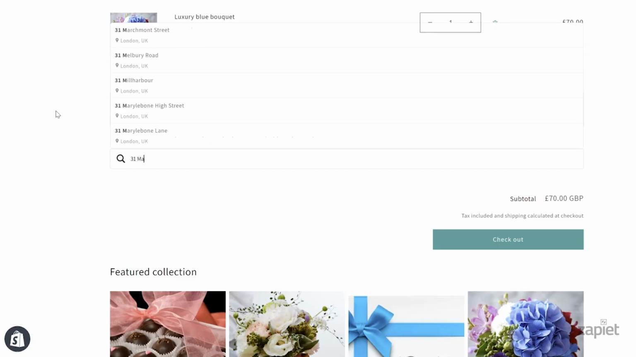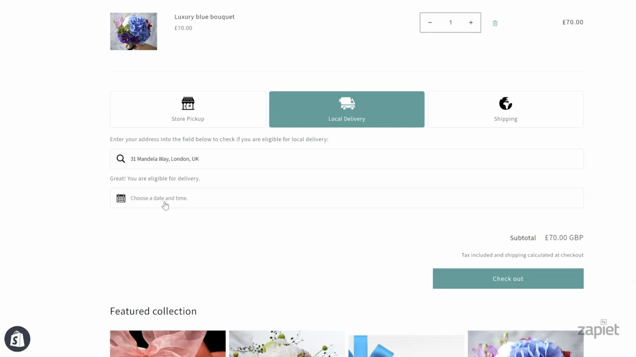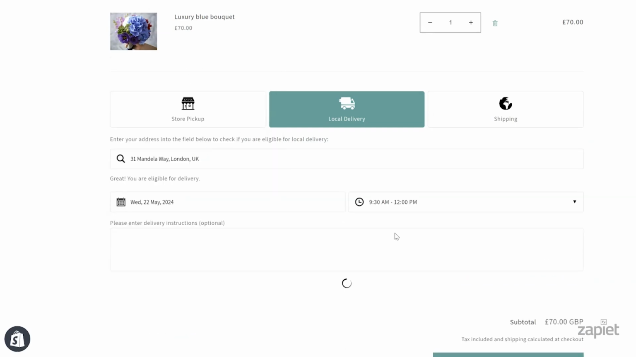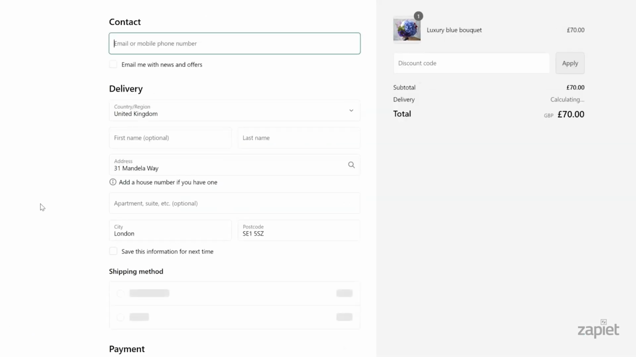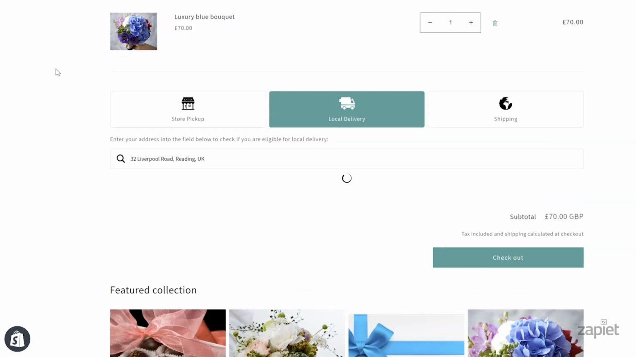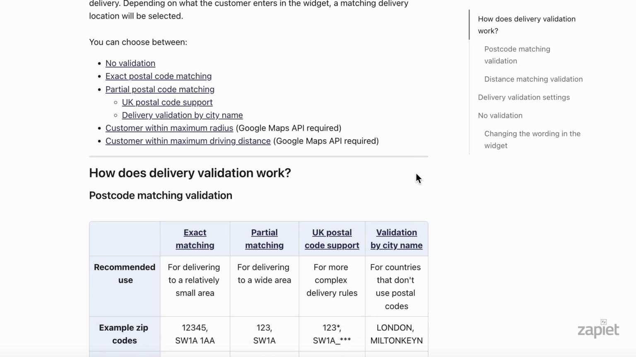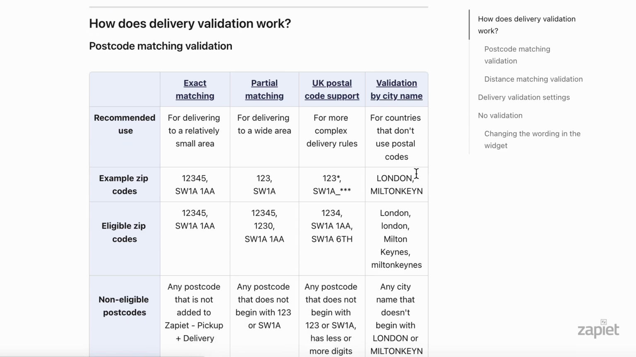Your customers will need to enter their address to check if delivery is available. If the address is within your delivery radius, they will be able to continue checking out. The address will automatically populate in the next step of the checkout. If the address is not within your driving distance, they will get an error and not be able to proceed further. For more information, take a look at our delivery validation article in the description below.